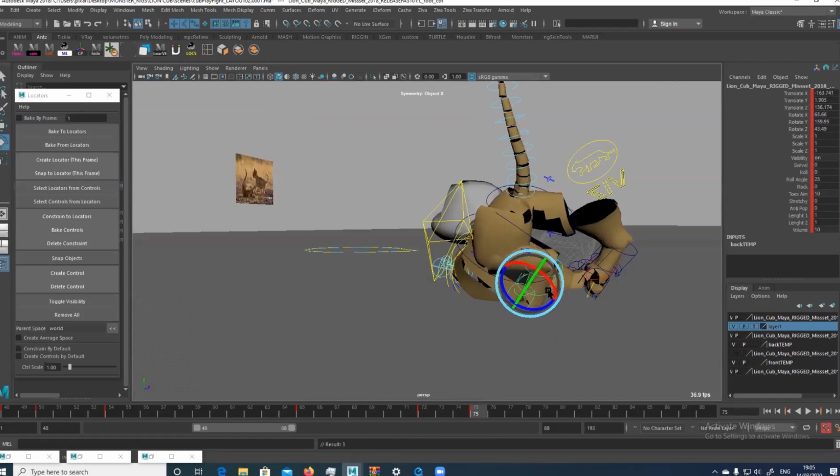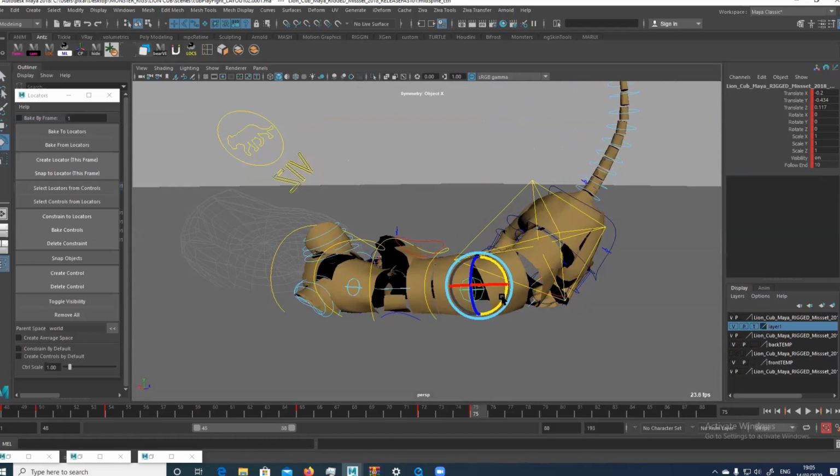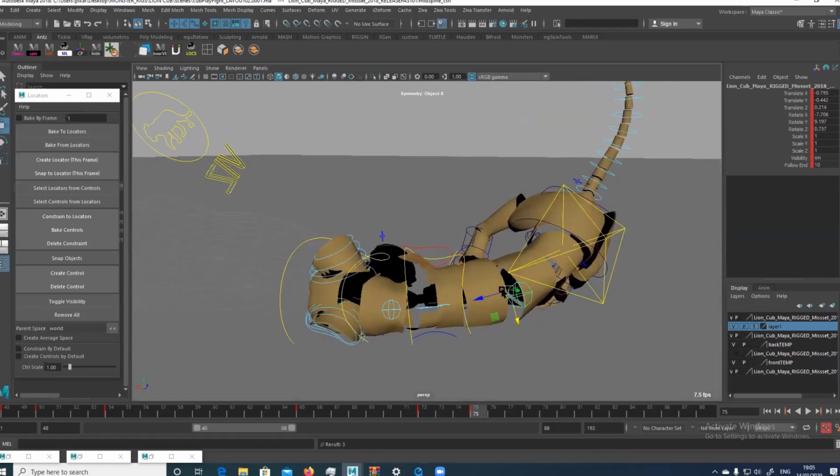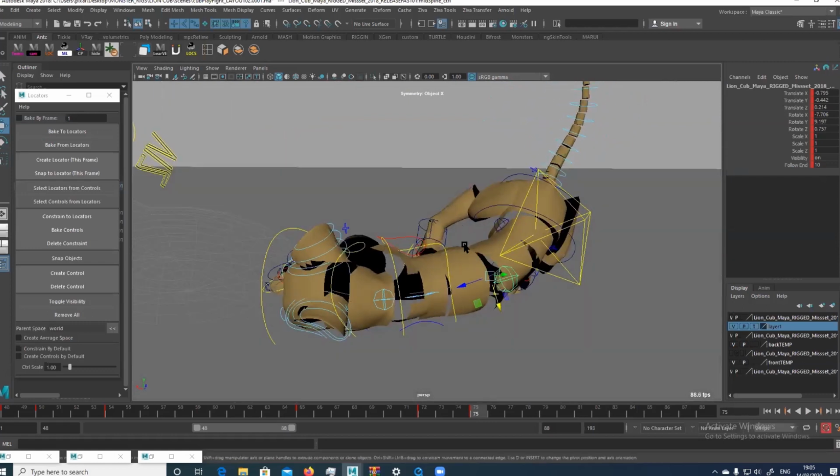So this rig, compared to a lot of free ones out there, it's not that much more advanced than any other free rig out there. No, not really. This is just a personal preference, I definitely like to animate creatures in IK head.